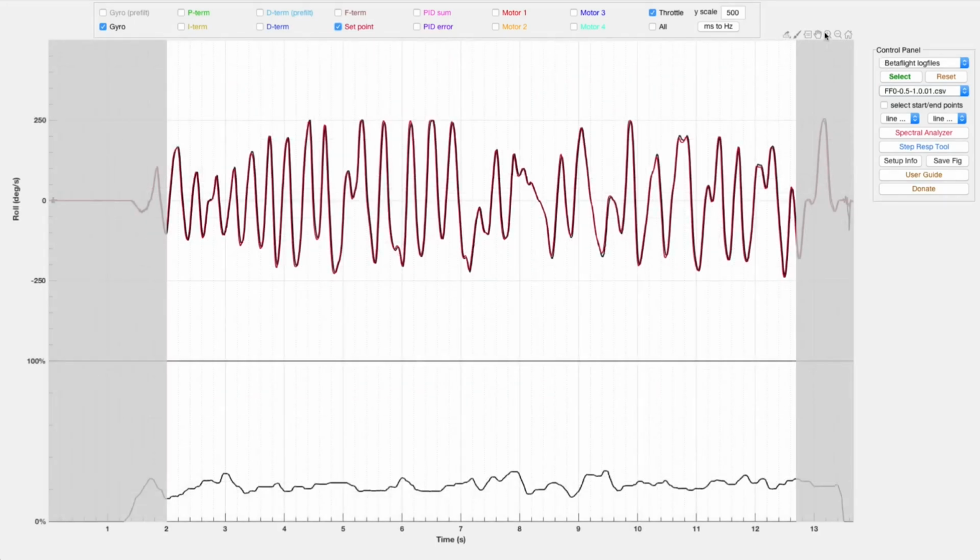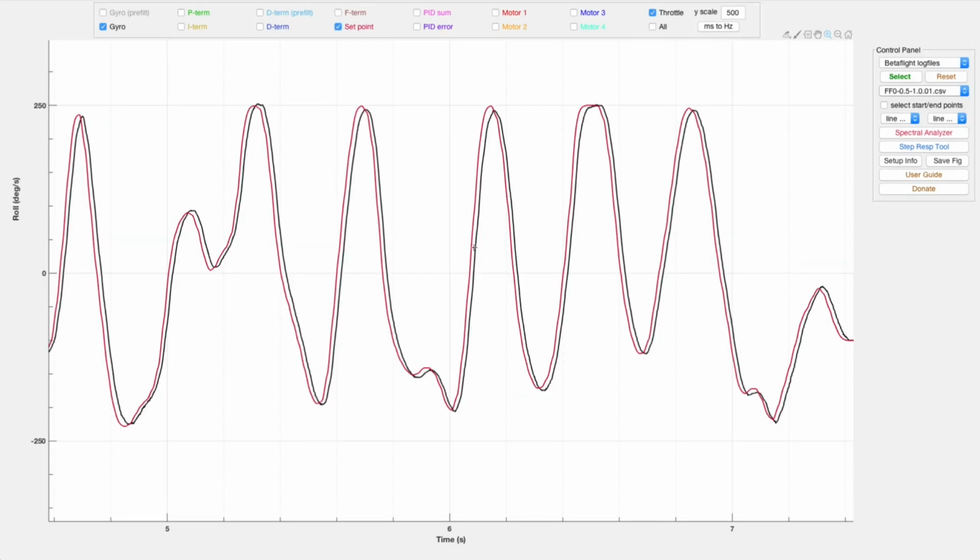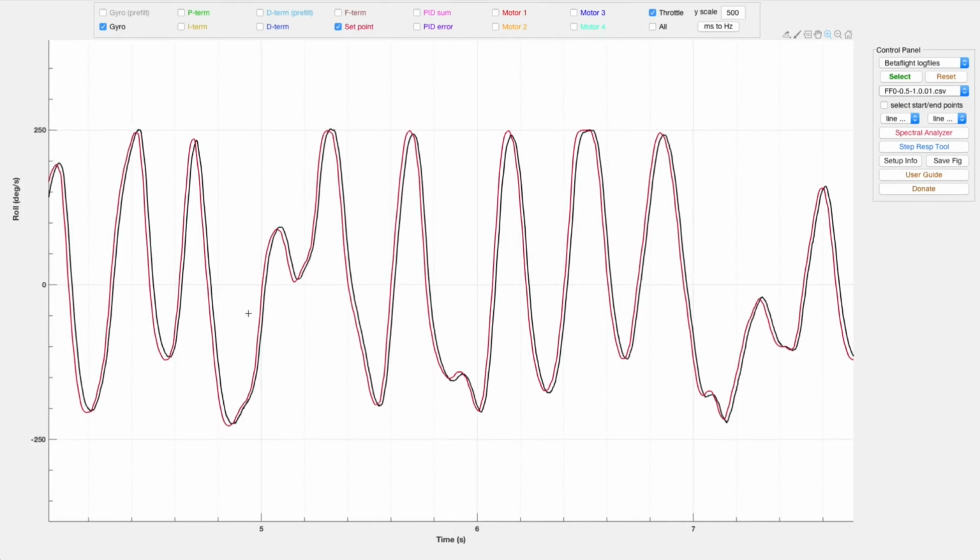So what I do then is simply zoom in on the trace and measure the latency that we're getting between the two traces. You can see here that the gyro is really following the set point quite nicely. It's actually really remarkable how well this is tracking. The gyro is perfectly mirroring the set point with a constant delay.